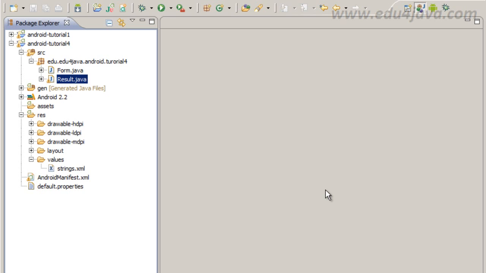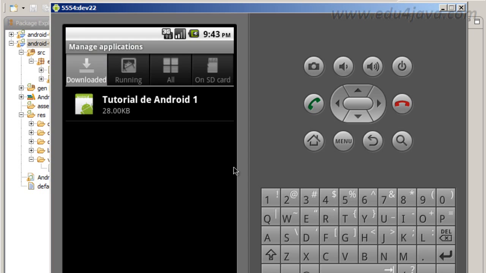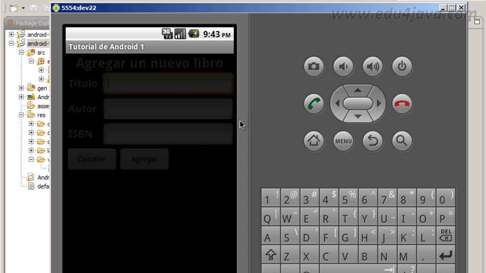We are going to store data in SQLite. We are going to work with the Android tutorial 4 application that we were working on in the past tutorials. Let's run the application in order to remember what this application does.